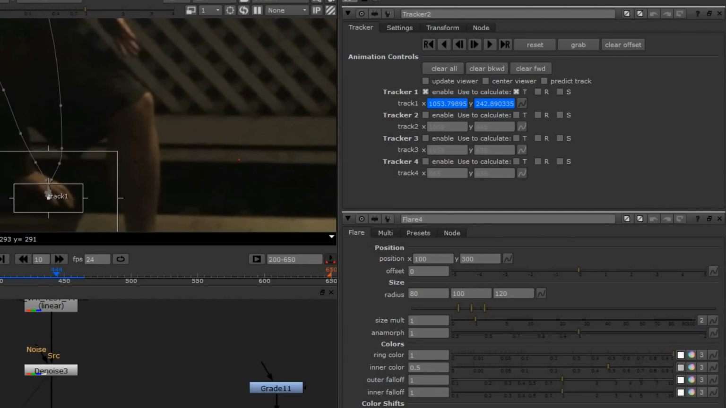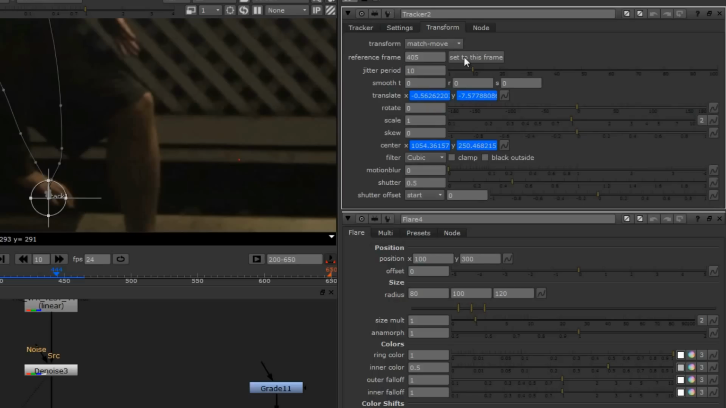And if I were to create the flares on this frame, I want to make sure that I go to the Tracker Transformation tab, say Set to this frame, so that it zeroes out all of the tracking information and the movement to this frame. That way, if you create it on this frame, you want it to look correct on this frame, and it'll go throughout the shot and match up. And then switch this transformation to Match Move.